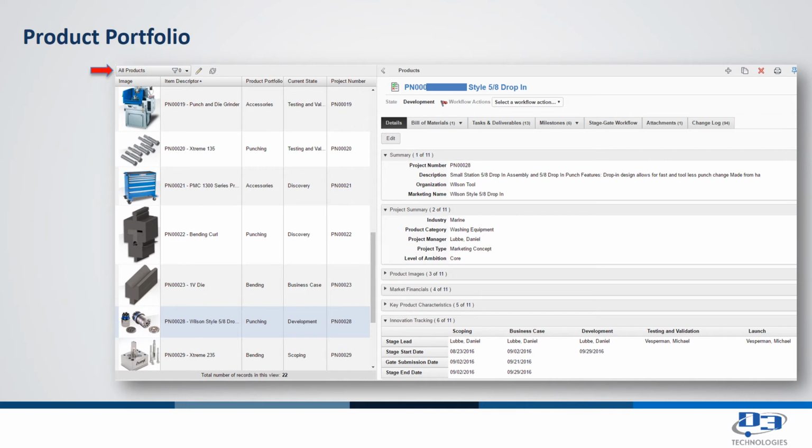On the details tab that we're looking at here, you can see the summary of the product itself, the project summary, so where it's maybe at in the stage gate workflow. You can have product images, market financials, key product characteristics, the actual team that's been assigned to this particular product. And again, this is all totally configurable to meet your specific needs.